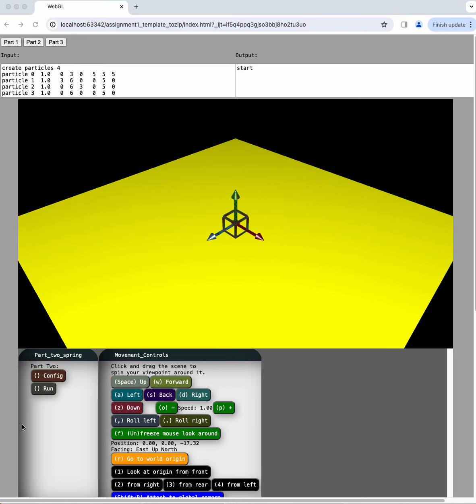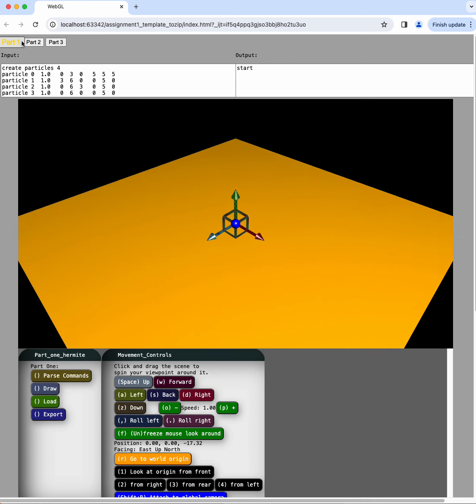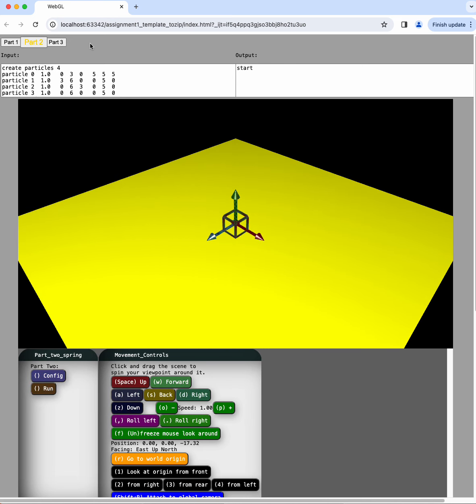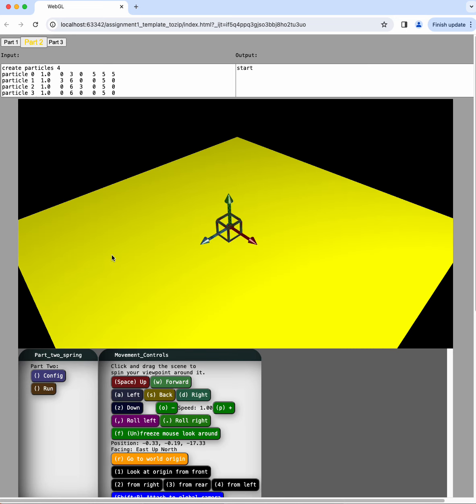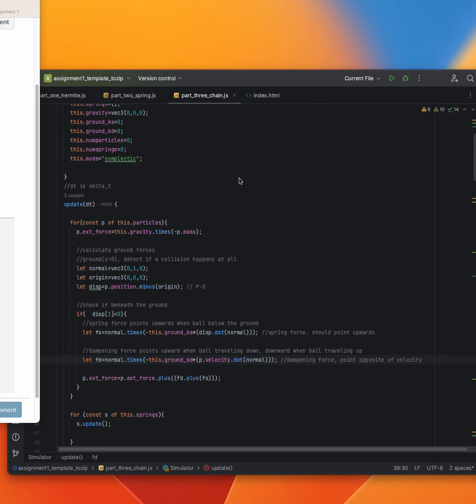The first assignment, this last part, part 3 up here, is a chain simulator. So basically, I think it's really cool actually. It's glitching out. Let me just run it again.